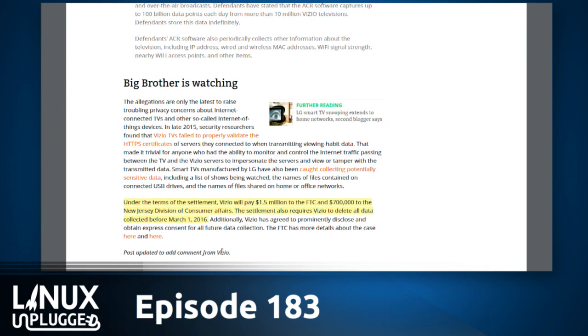Anyways, under the terms of the settlement, Vizio is going to pay $1.5 million to the FTC and $700,000 to New Jersey's Division of Consumer Affairs. The settlement also requires Vizio to delete all of the collected data before March 1st, 2016.